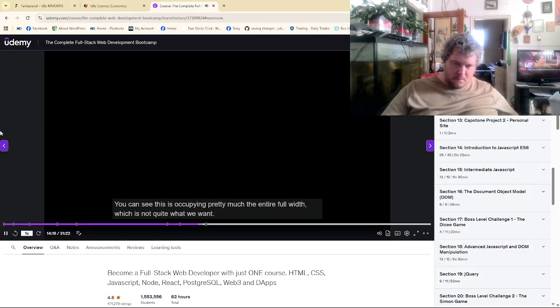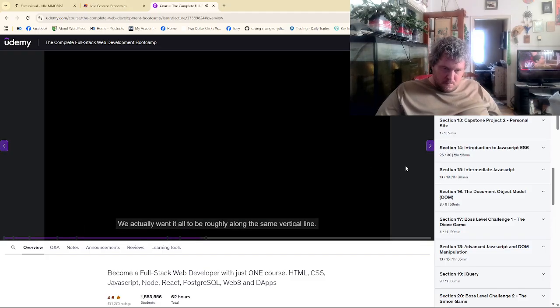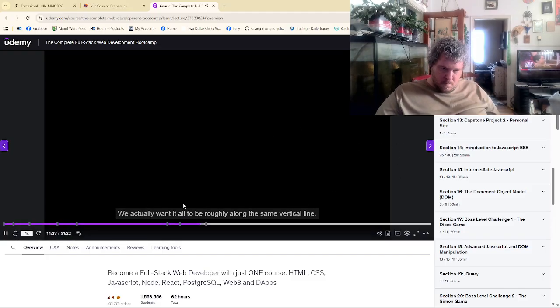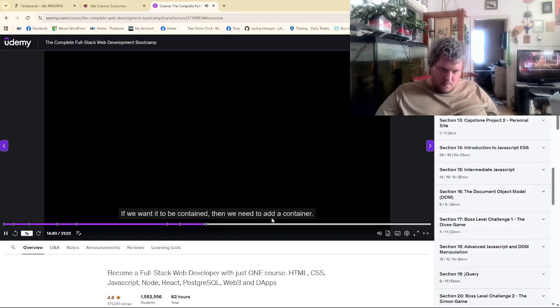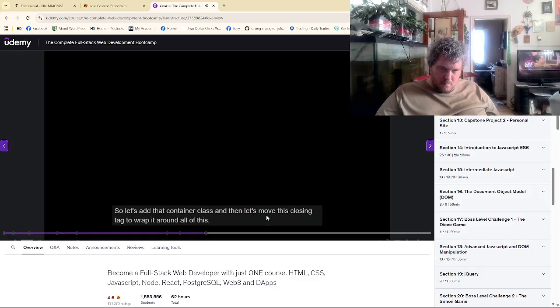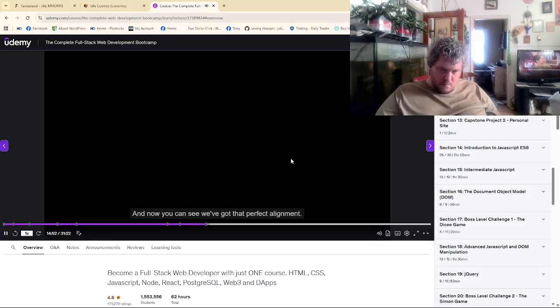You can see this is occupying pretty much the entire full width, which is not quite what we want. We actually want it all to be roughly along the same vertical line. So why is this? Well, it's because the top level here is a Bootstrap row. If we want it to be contained, then we need to add a container. So let's add that container class, and then let's move this closing tag to wrap it around all of this. Hit save, and now you can see we've got that perfect alignment.